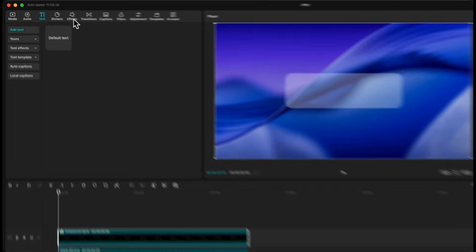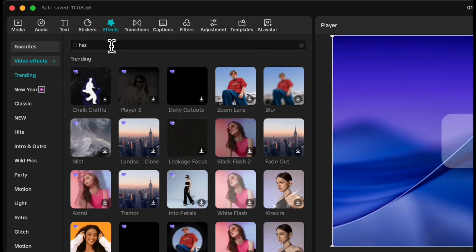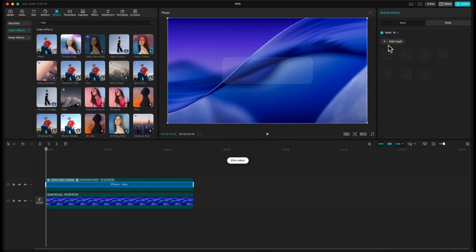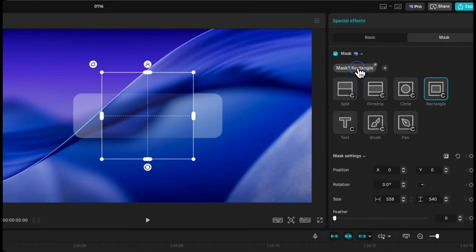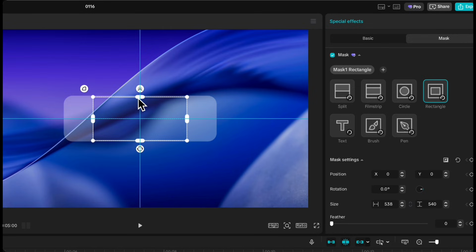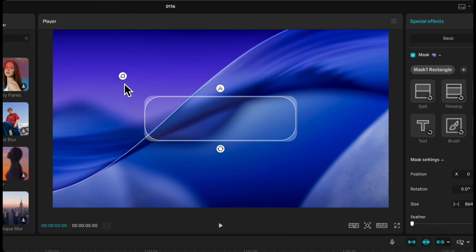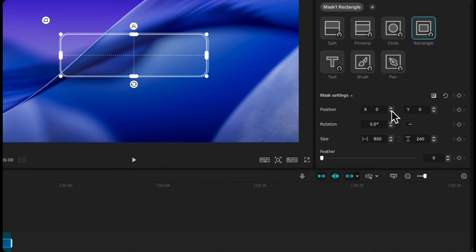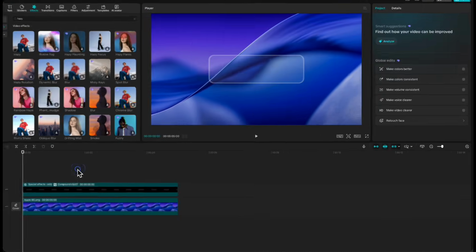Now go to Effects and search for Hazy. Drag it on top of the compound clip. Go to Mask, add a rectangle mask, and adjust it close to the edge of the rectangle. Fine-tune the rounded corners so they match the original shape. For precise positioning, use the arrow controls in the mask settings to center it perfectly.